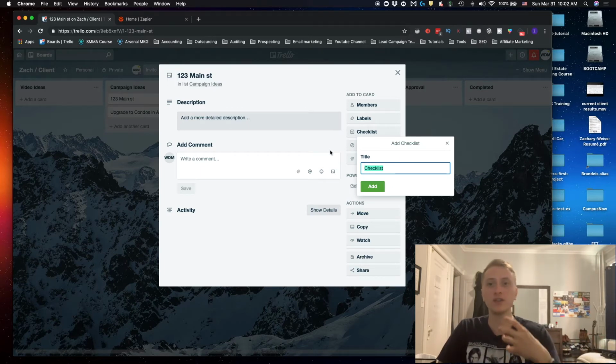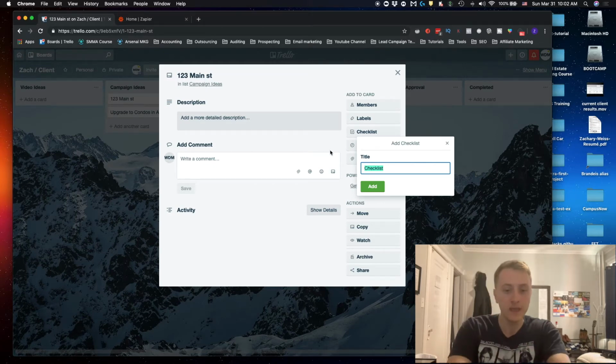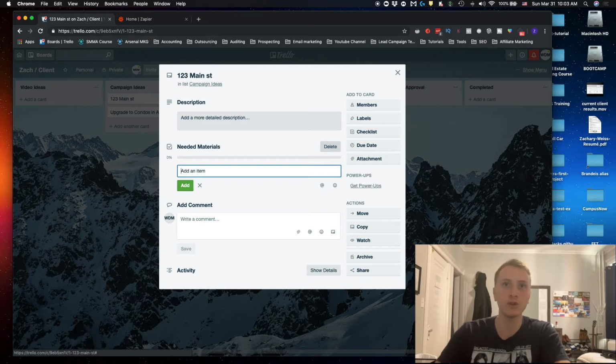This is so you can make sure you have all the materials for your ads, guys, okay? So for the checklist, in order to start, let's say "needed materials." You can name it whatever works for you. Okay, and then I will say the first thing is you need photos, videos. This is also called assets.